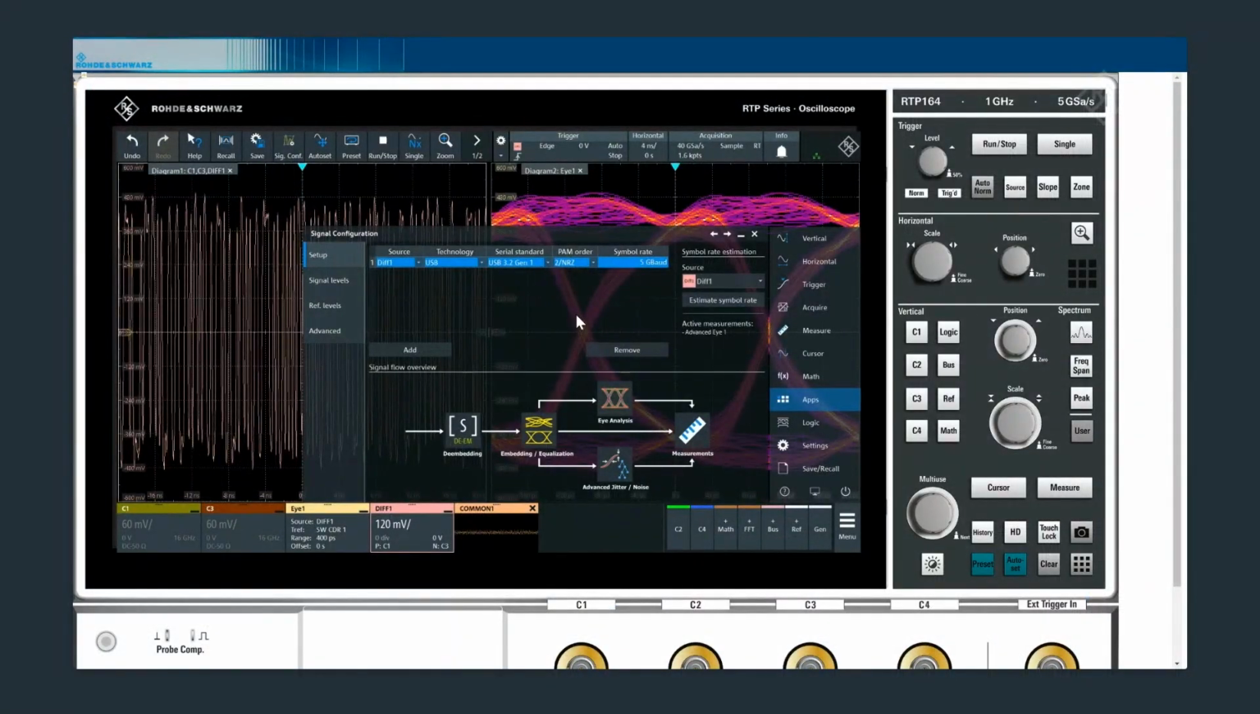So now that we've talked about embedding and equalization, let's have a look at how we can do this on the oscilloscope. So here we have, again, the advanced eye, looking at that software CDR. And if I go back to the signal configuration, we can see we have our setup of the USB 3.2 Gen 1 at 5 gigabaud. Now we have a little bit more focus now on the signal flow overview.